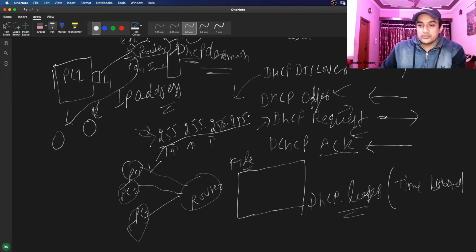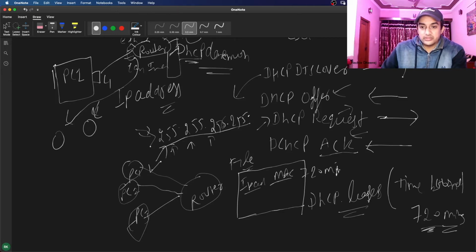So how is it time bound? There is some set of predefined time, like 720 minutes or something. I'm not sure of the exact number, but there is some time defined. When we take an IP, the server will give the IP for that many minutes. This DHCP lease will mention which IP address it gave to which PC. To identify a PC at layer 2 we use the MAC address, so it will keep the MAC address and IP address mapping, and the time, 720 minutes or something. It could be something else, but in general I think it's around 720.